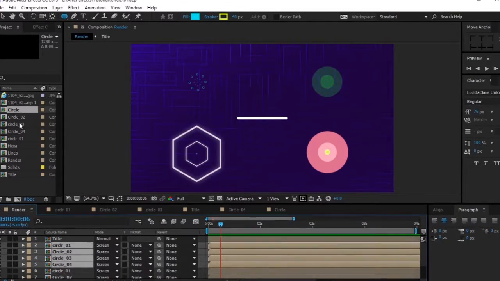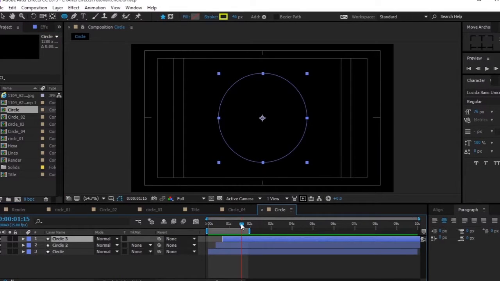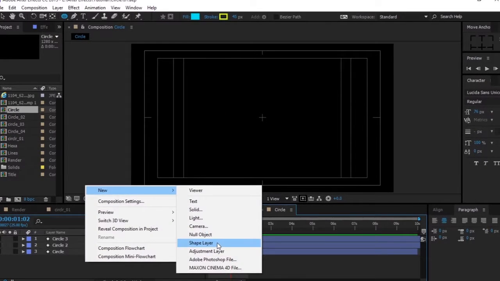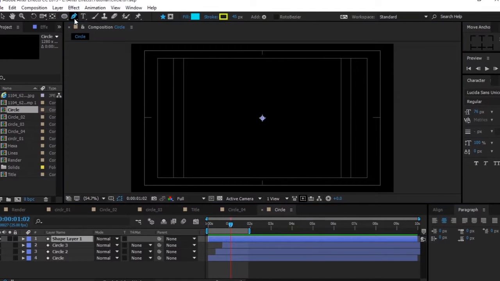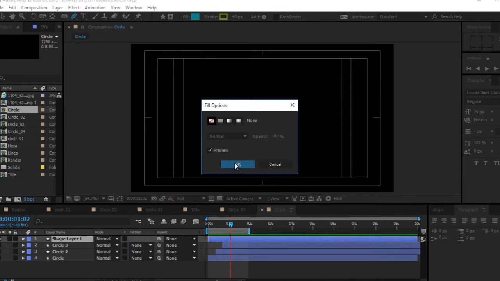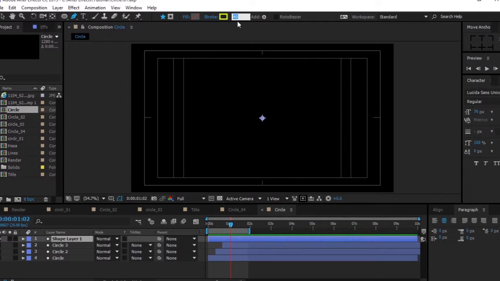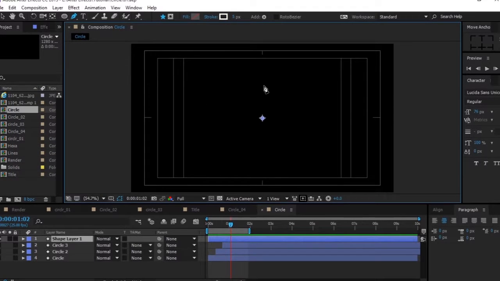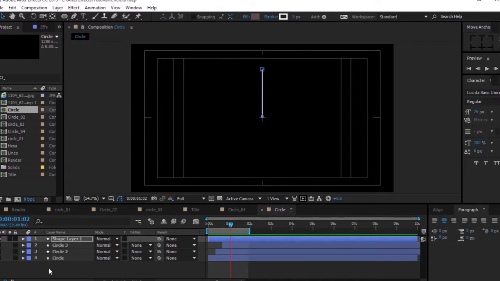Now let's go to our circle comp, and now we are going to create these lines. We are going to take a shape layer, select our pen tool. We don't need fill this time, and let's take a stroke of 5. Let's change the color to white, and now just take a straight line by holding shift on keyboard.